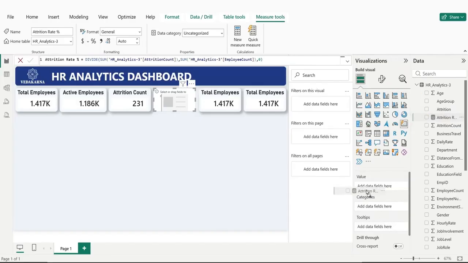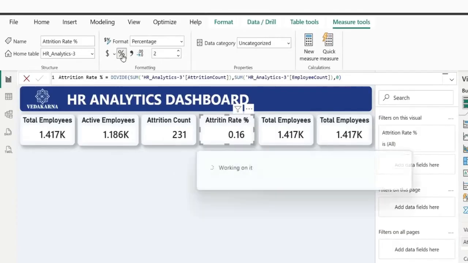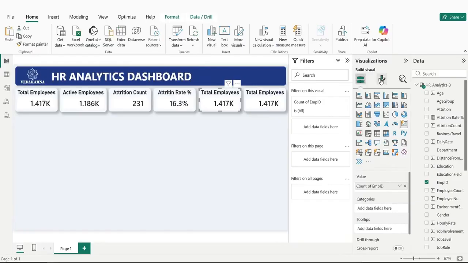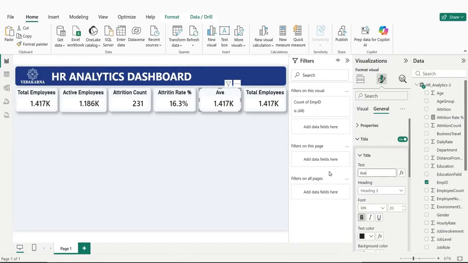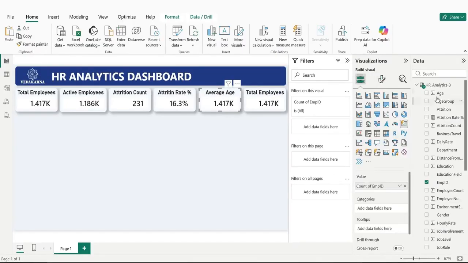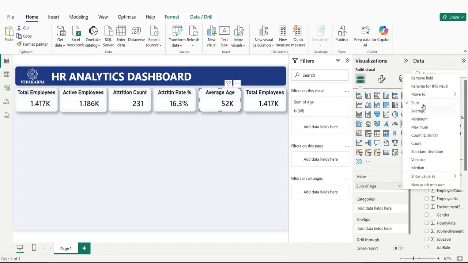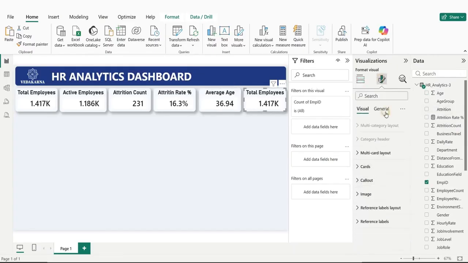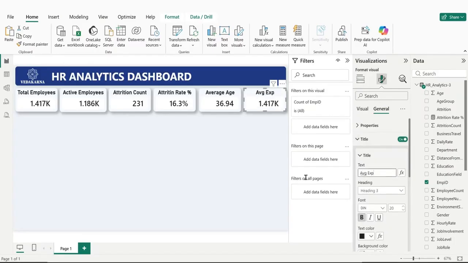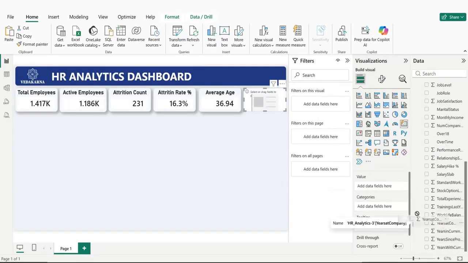Drag this measure into the KPI card and format it as percentage with 1 decimal place. Next KPI card is Average Age. Rename the title as Average Age. Drag the Age field into the visual and set the aggregation to average. For the 6th KPI card, rename the title Average Experience. Drag the Years at Company field and set it to average.